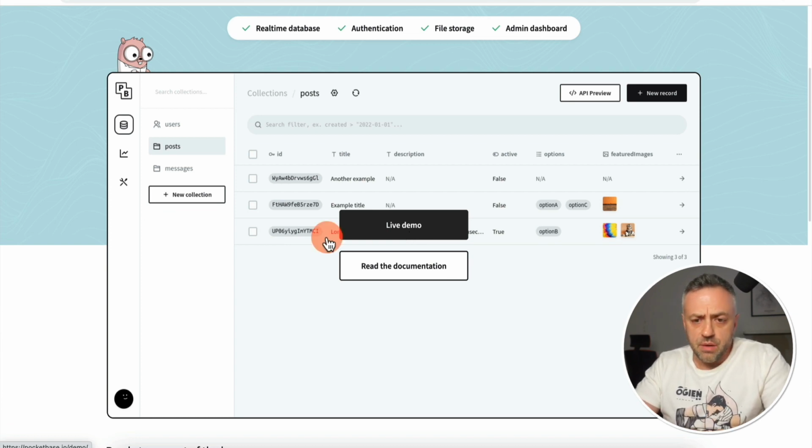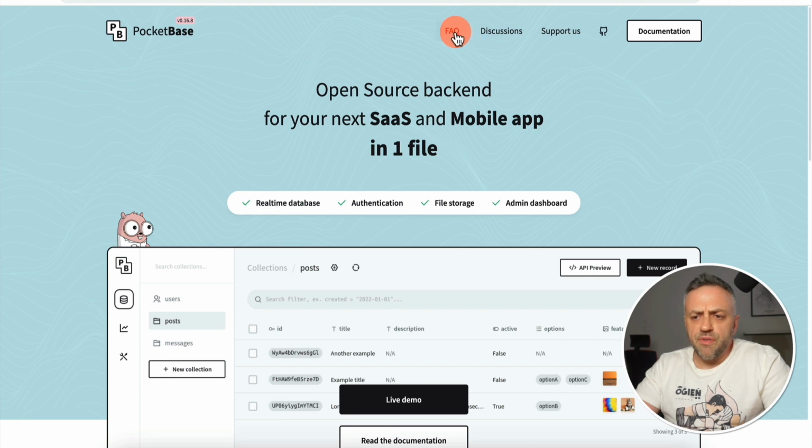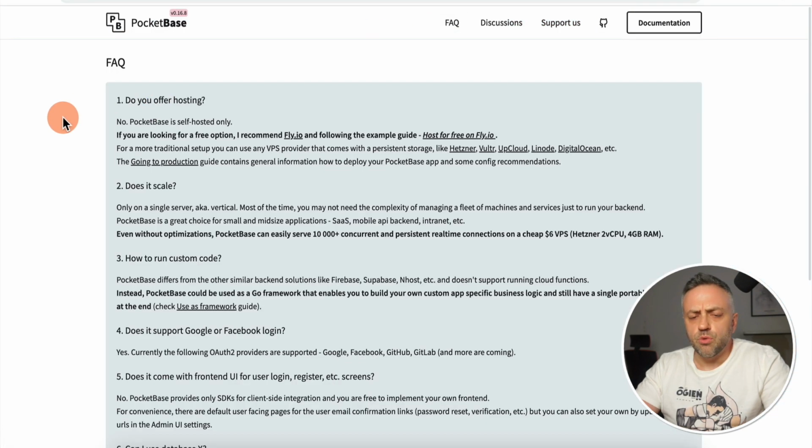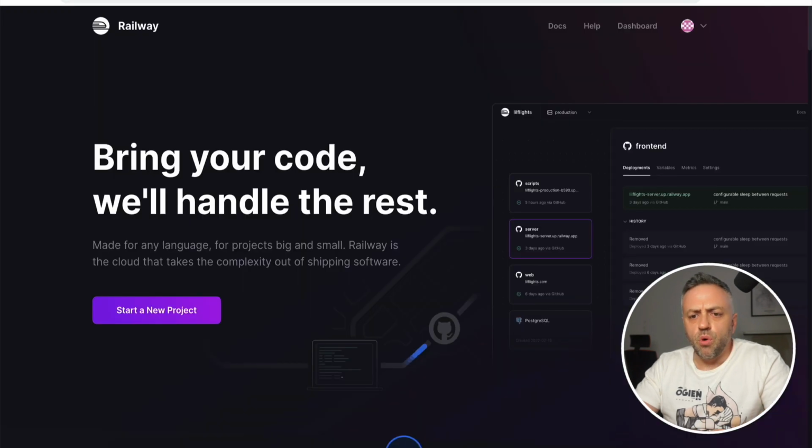Now, if you head over to this FAQs section here, which stands for frequently asked questions, you can see that the first point here covers hosting. So the question is, do you offer hosting? And the answer is no. Pocketbase is self-hosted only. If you're looking for a free option, I recommend fly.io and the following example guidance. So while you can use fly.io and a lot of these providers, we are going to be using one of my favorite providers called Railway.